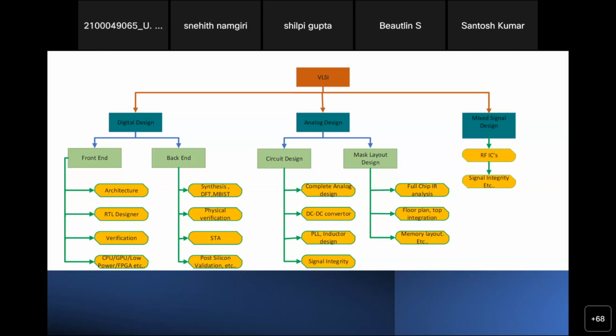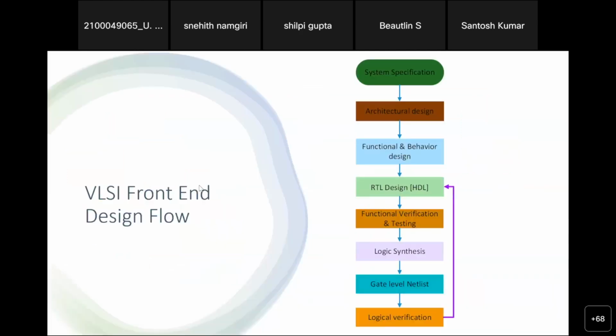Hello, anyone speaking? Okay, so any questions on this slide? How to choose, how to select the domain in the VLSI industry? Okay, now I think I've pretty much explained it. Do you guys know front end design flow or back end design flow? Yes, ma'am.